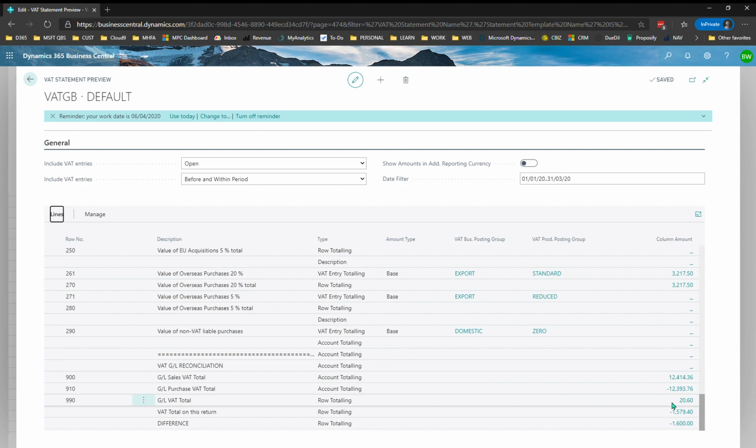Now, nine out of ten times that will be because we've posted something into the previous quarter. The VAT statement report is clever enough to look at the before and within period filter, but all other reports, which is the GL and the calc and post, look within the date filters you specified here. So there's a chance something was posted into December that wasn't picked up in the last return and is now being included in this VAT statement, but isn't being shown in the GL for that same period.